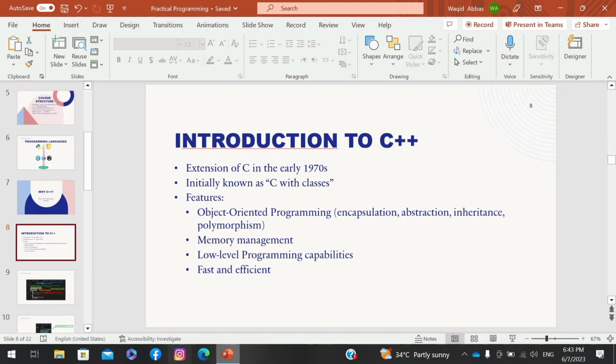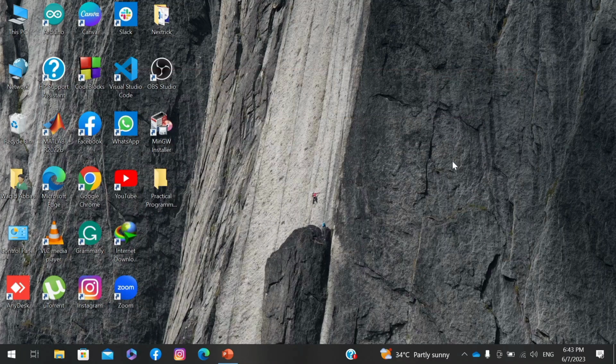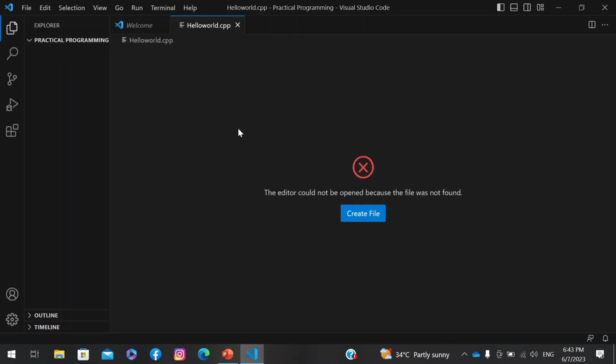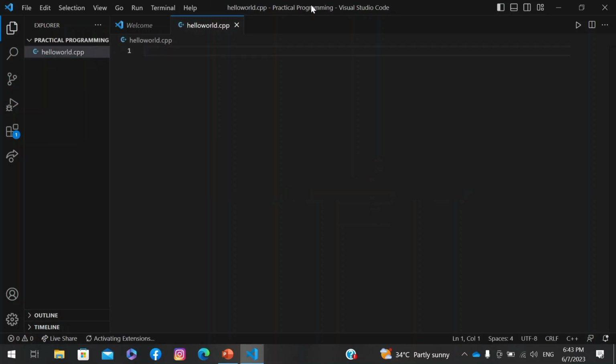Let us have our first program. Let me write our first program. So I am opening, I have made a folder called practical programming here, and now I will open it with code. Here I will make a new file, and I will give it a name. I am giving this hello world because the first program a programmer writes is hello world. Okay, so now I'm going to write our first program.